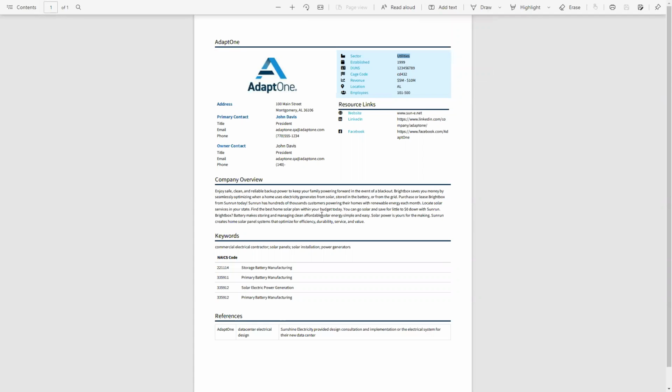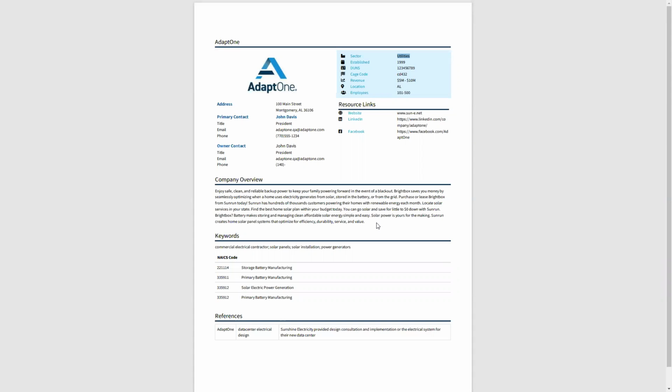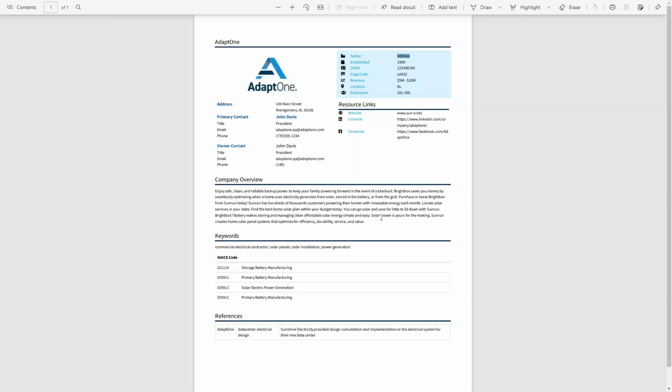Company overview. You saw that. It's just text. I would recommend, if you have a website and you already have an About Us page, this is a perfect place to put that. Just copy and paste it in here. You've already paid somebody to create that content for you about your company. Why not reuse it here? Keywords and NAICS codes are here, and then of course your references down here.